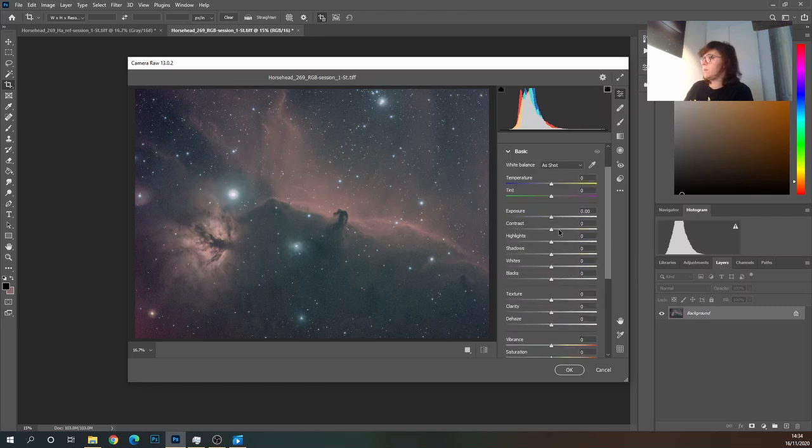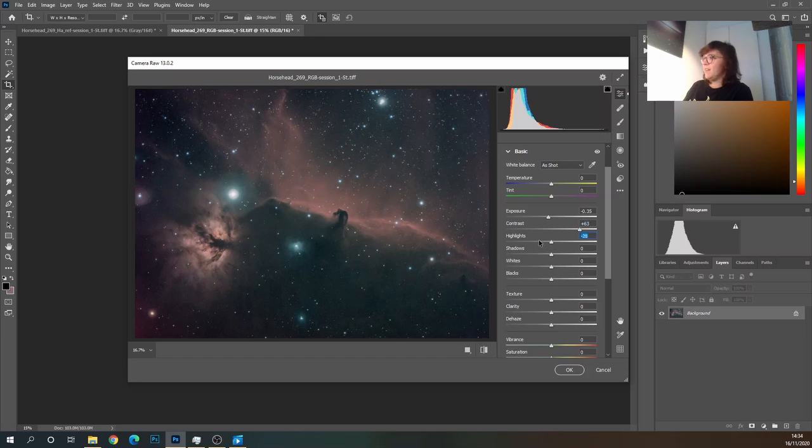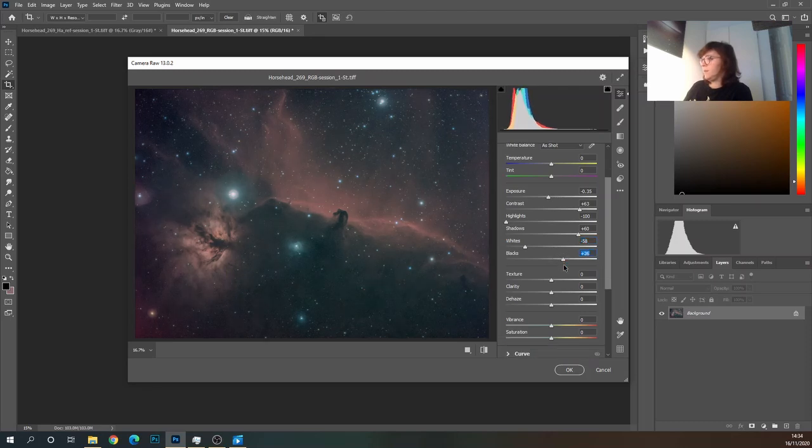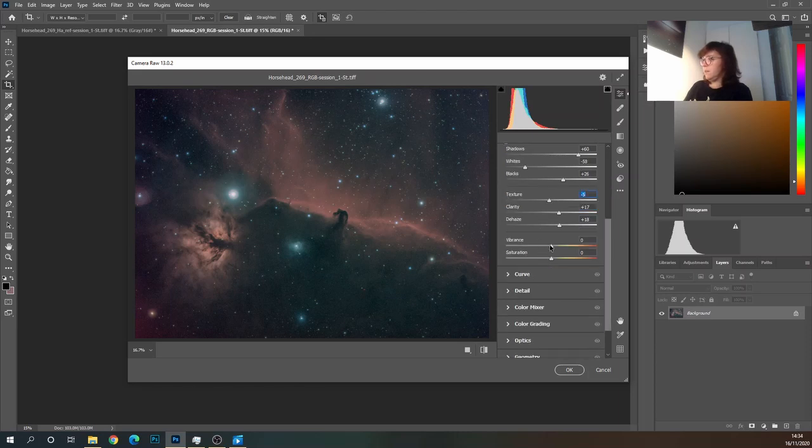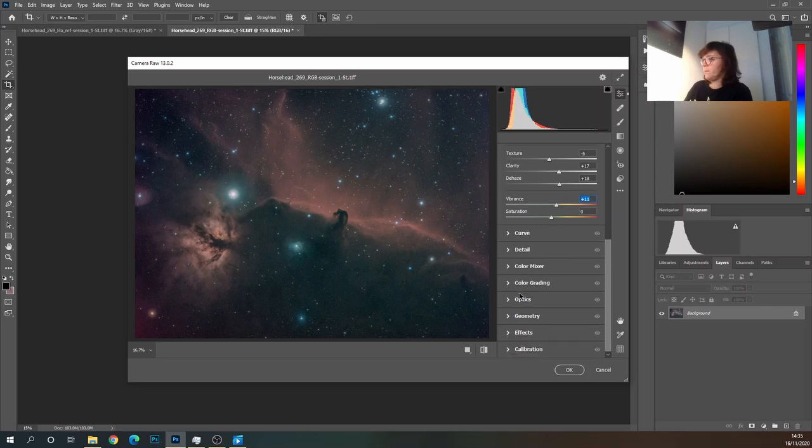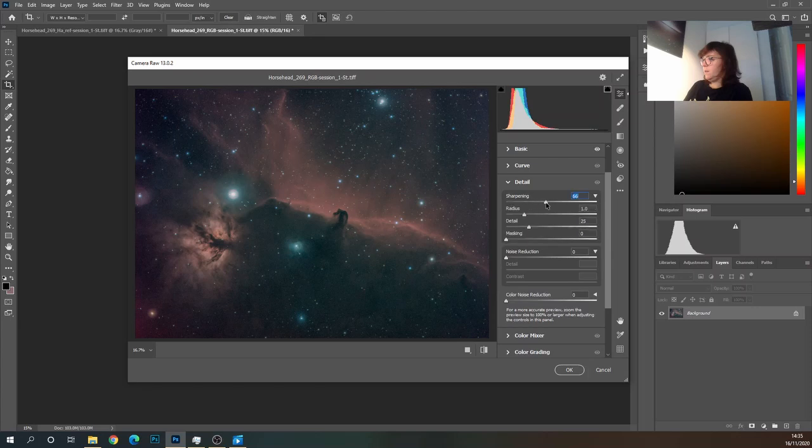So, basic. And you can really see the image coming to life now. On second thoughts, I'm going to reduce that texture just a touch. Sharpening with a mask of about 45, and some noise reduction and some colour noise reduction at the same level.